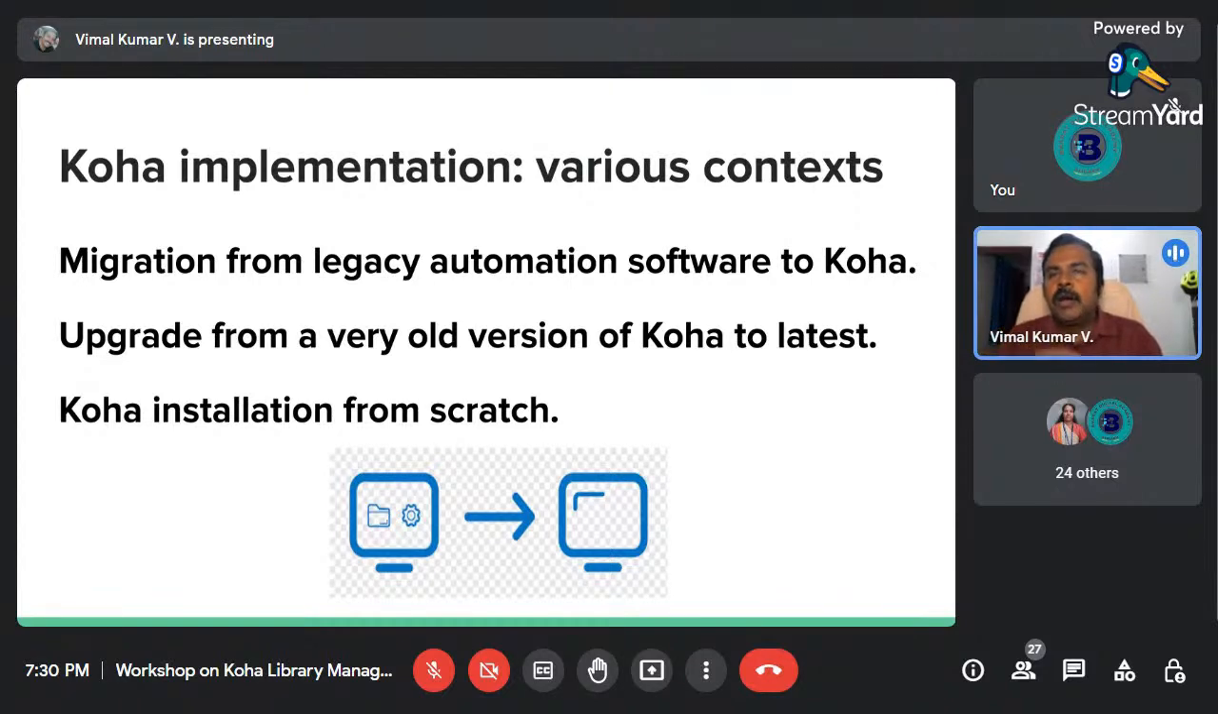That means, suppose you join a library where Koha was installed 10 years back and it still works well, with no hardware problem. But after 10 years, the latest version of Koha has many new features. Migration from a very old version of Koha to the latest version is a Herculean task, with a chance of data loss. We have to be very careful when upgrading from a very old version of Koha to the latest one.